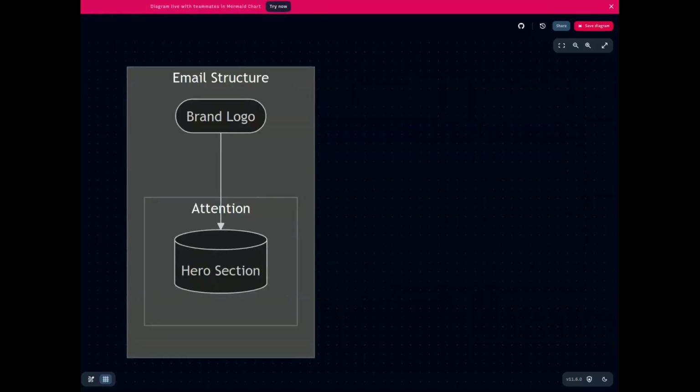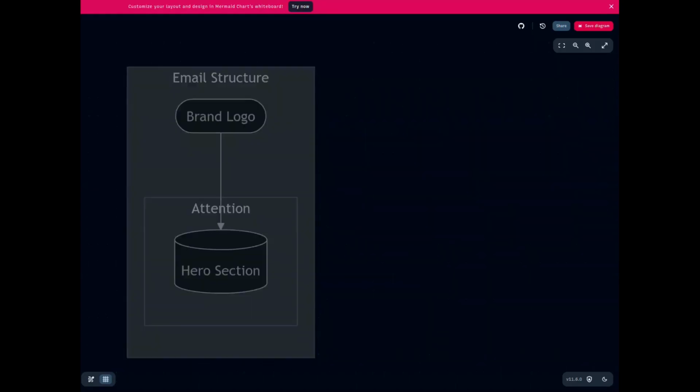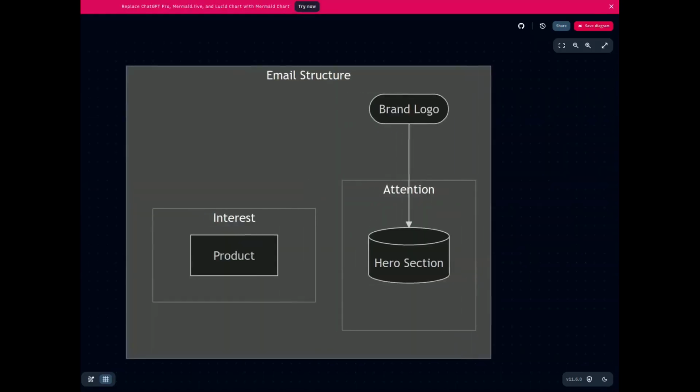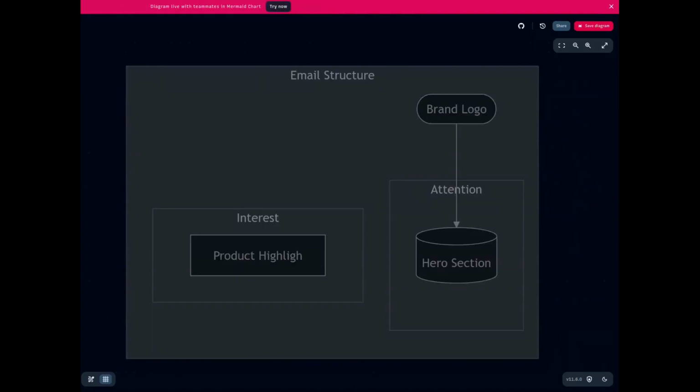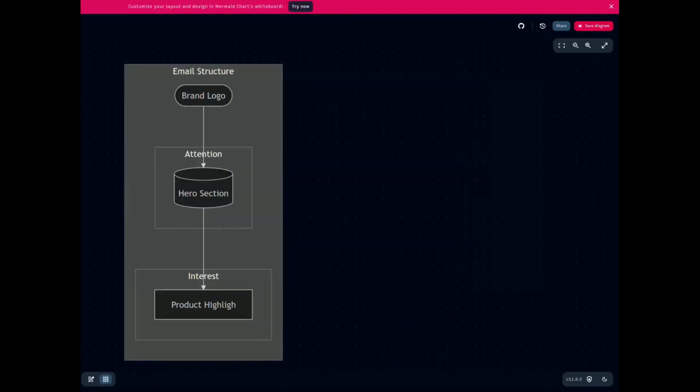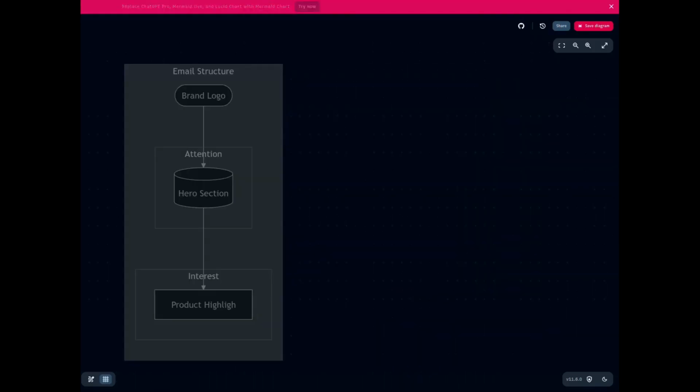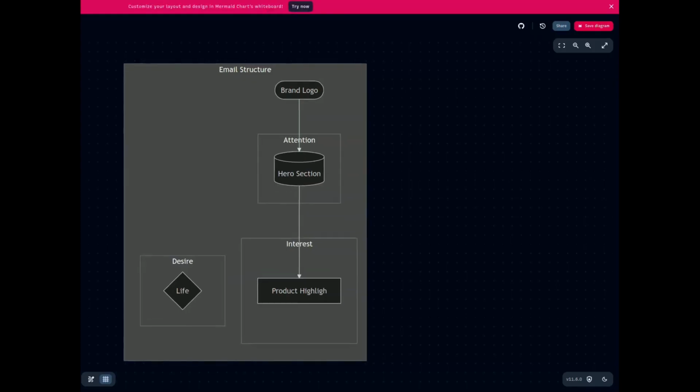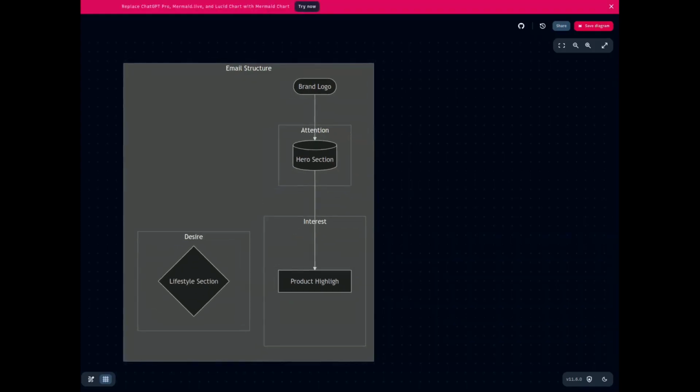Next is the hero section. This is where we grab the user's attention. It is the first thing they see after the logo, so it needs to be compelling and visually striking. Then we move to the product highlight section. Here we build interest by showcasing the specific products we are promoting.